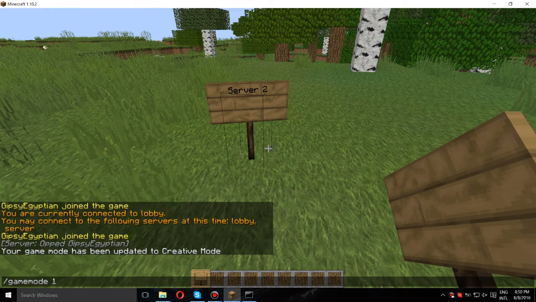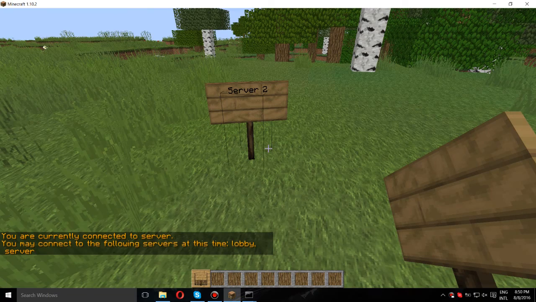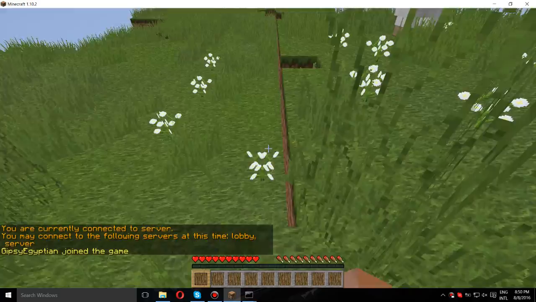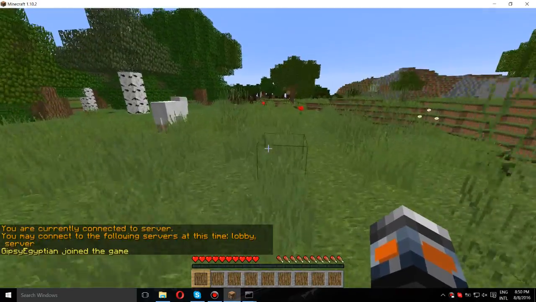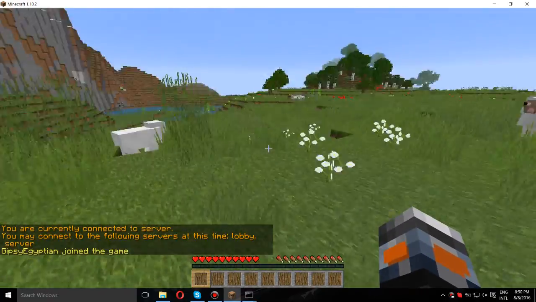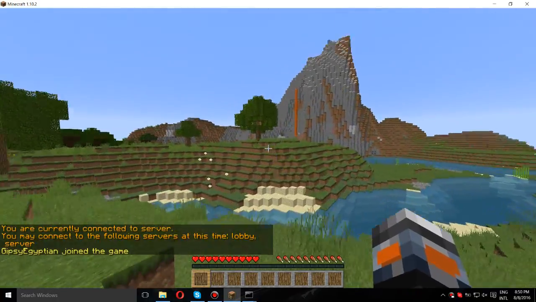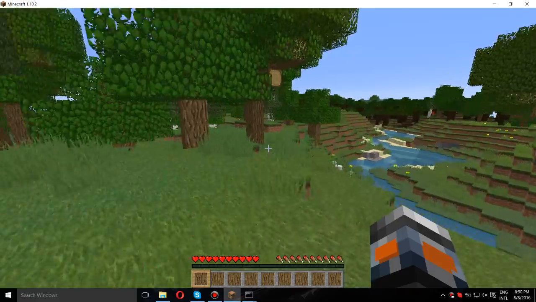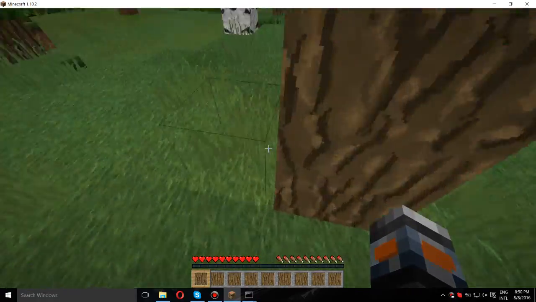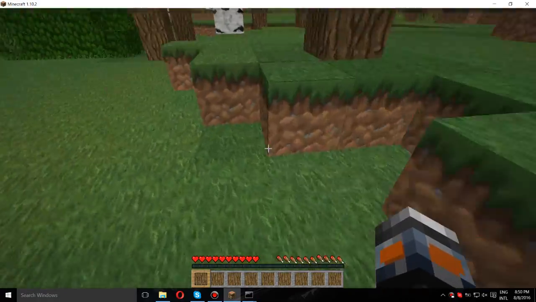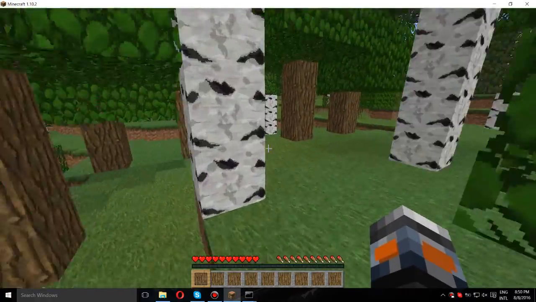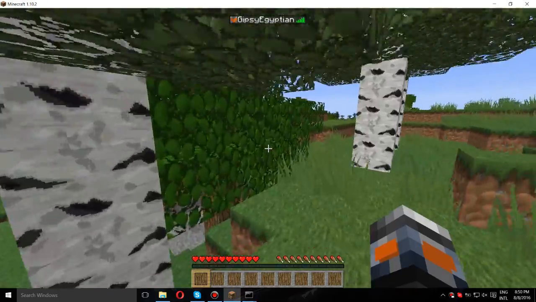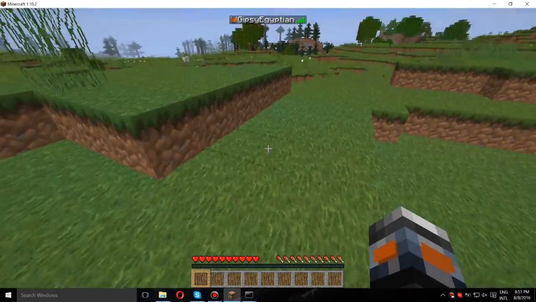So this is server 2, and when you connect to server lobby, we're not going to see the cyan anymore, just because this is not the server 2 server. So you can choose. Now I'm going to remove the second server and just use this lobby server.